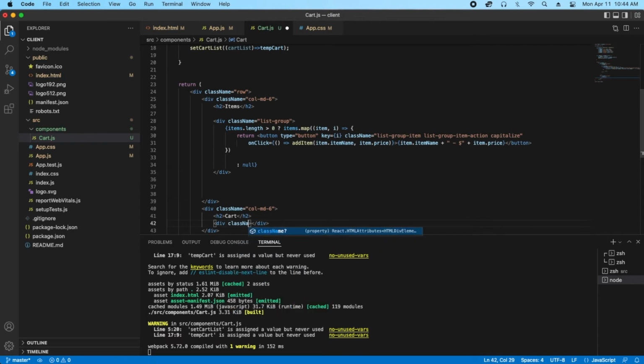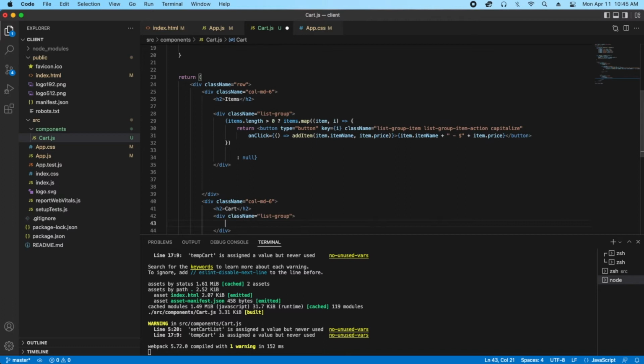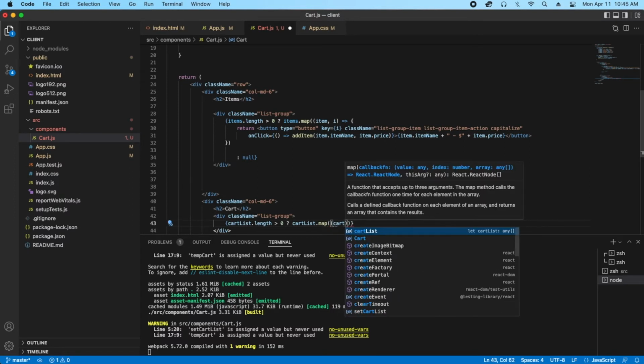And let's go ahead and map through our cart list once an item has been added to make sure it worked. If cart list is over the length of 1 or 0, let's go ahead and map it out. Otherwise, we do nothing.